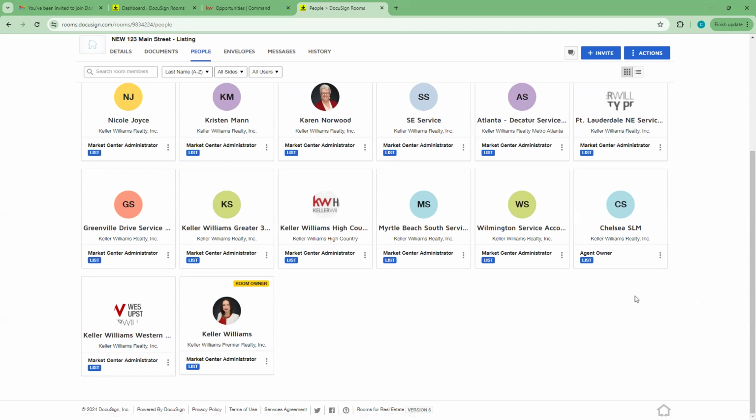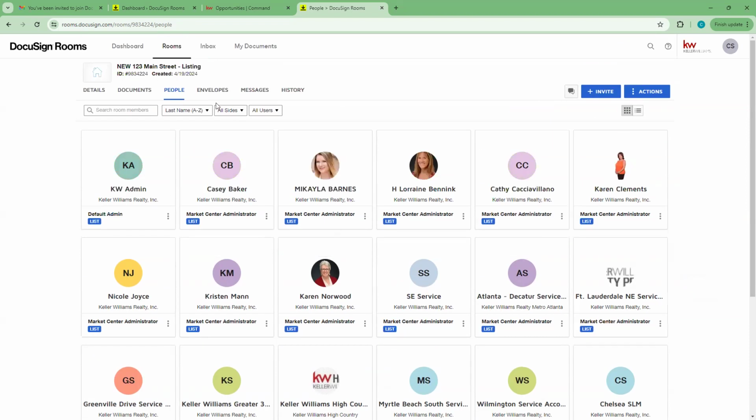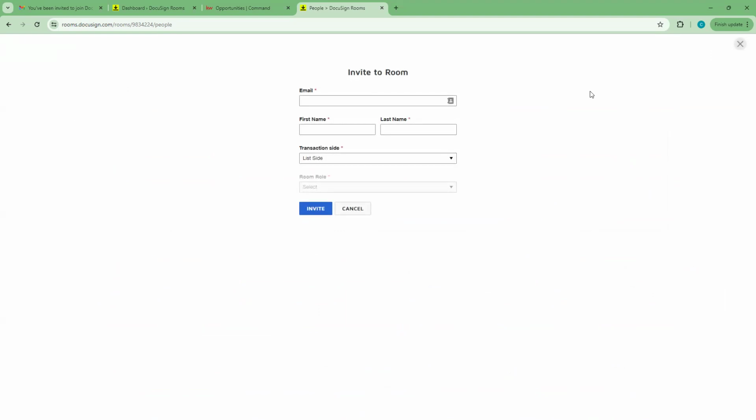So this could be particularly useful if you have other people associated with the room and you want to check out this information about them. Now, if you're looking to add another person to the room, ideally you do want to have your MCA, the clients, maybe whoever is involved with the transaction, you'll want to make sure that you're adding them under people. So we can go ahead and click invite.